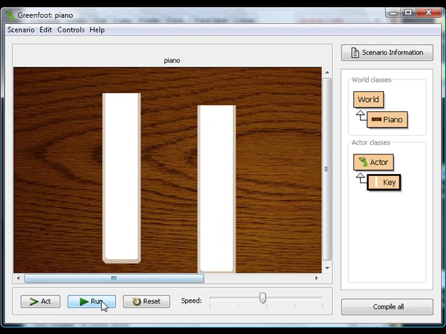And let's run this. And now I'm going to press the G key, and it's pressing and playing the one key, and now I'll try the H. And so I think I've got a working model here. This is looking a lot better.